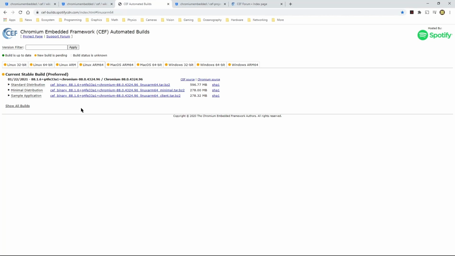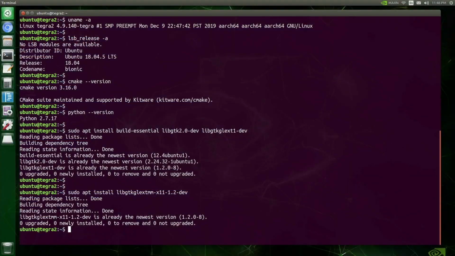But the CEF project will build whatever binary it was, I guess, built with, so it may download a different version.